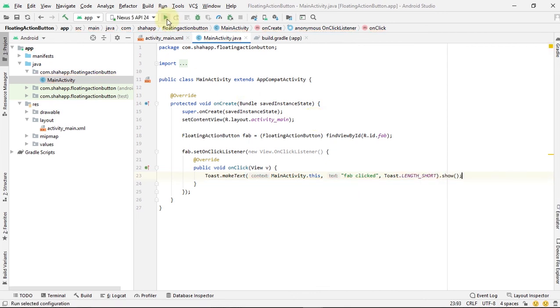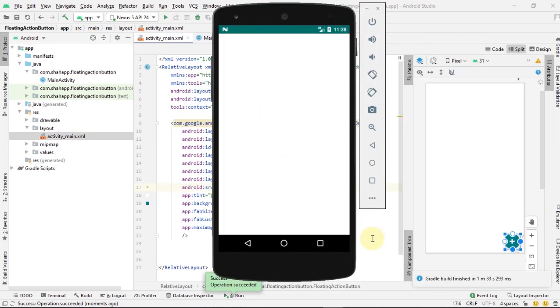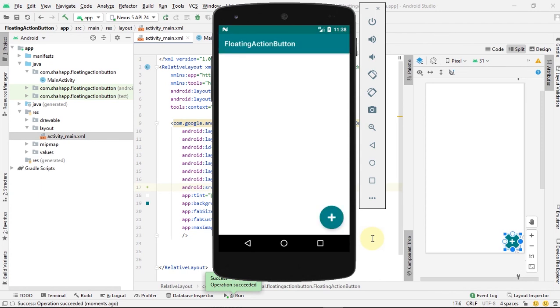Now run the app. Here is our floating action button, and when user clicks on it, a toast will show.